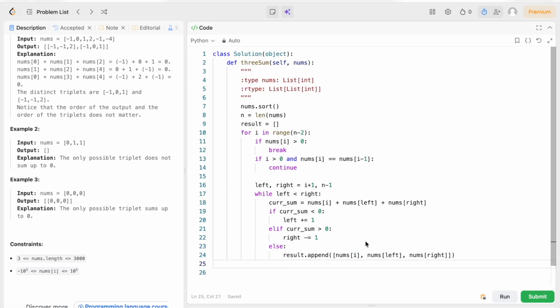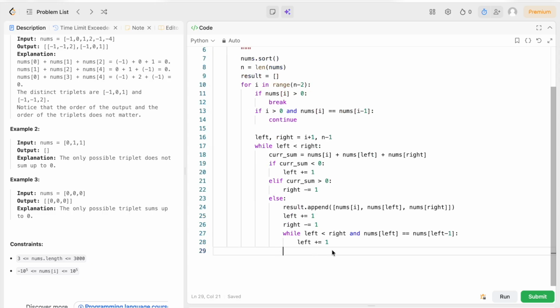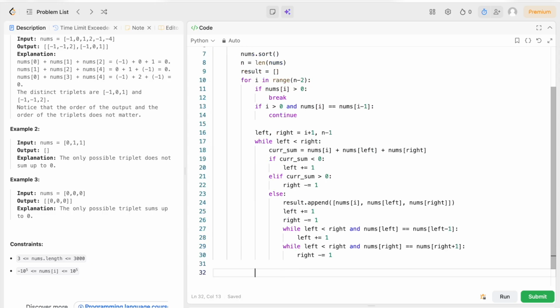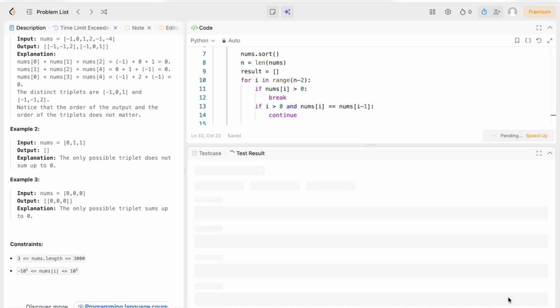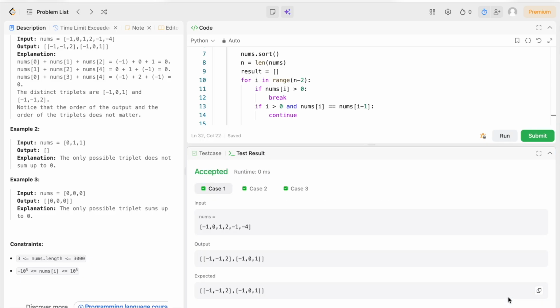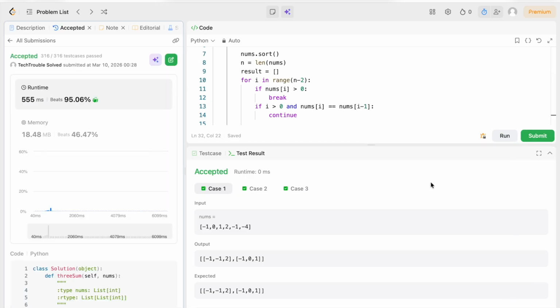Then we move both pointers inward. Here we are skipping the duplicate from the left. Here we are skipping duplicate from the right. Now we return the result. Let's run the code. It ran successfully and passed all the test cases. Let's submit it. It submitted successfully as well.